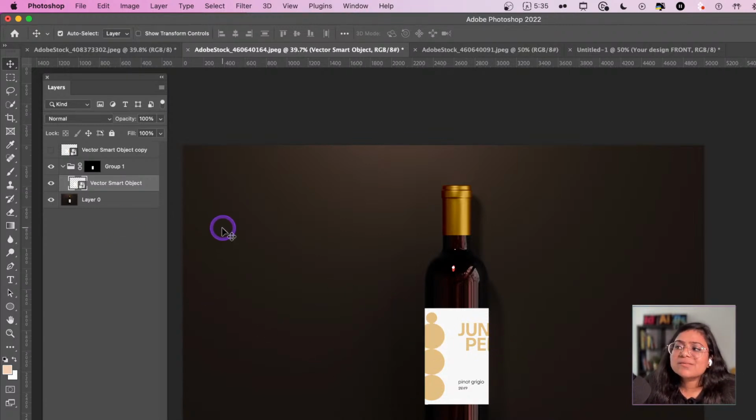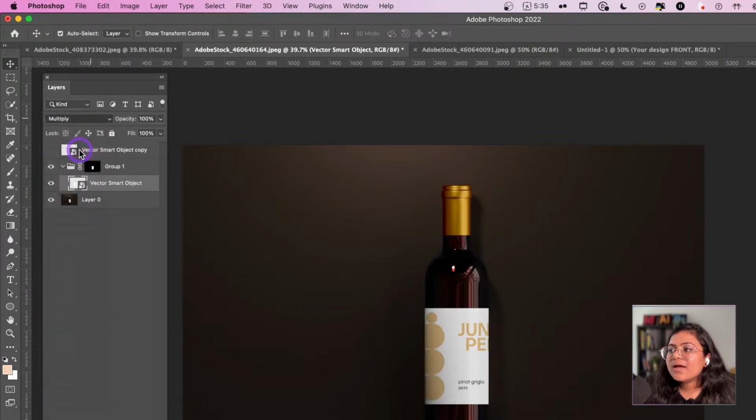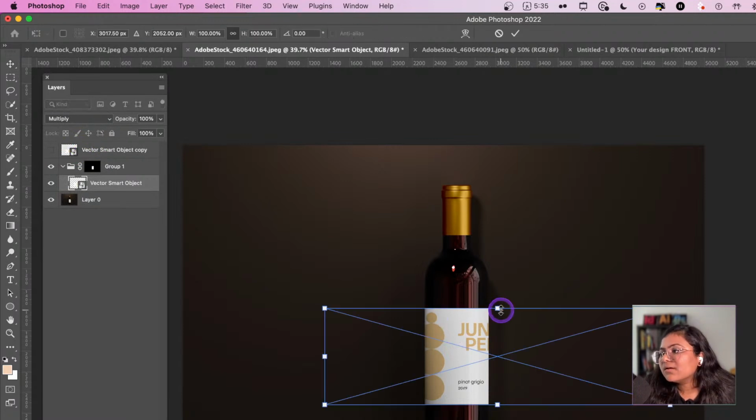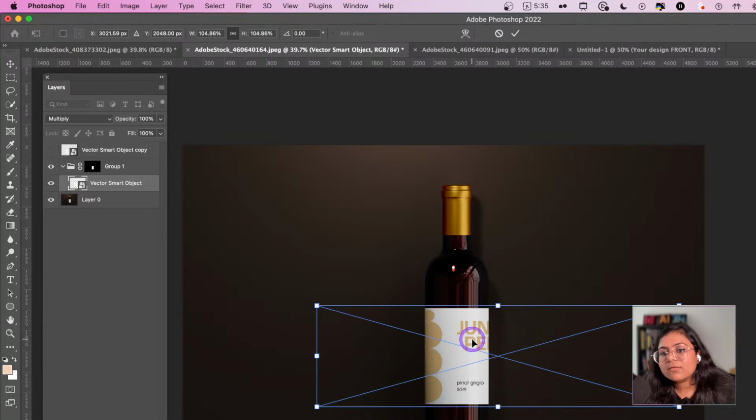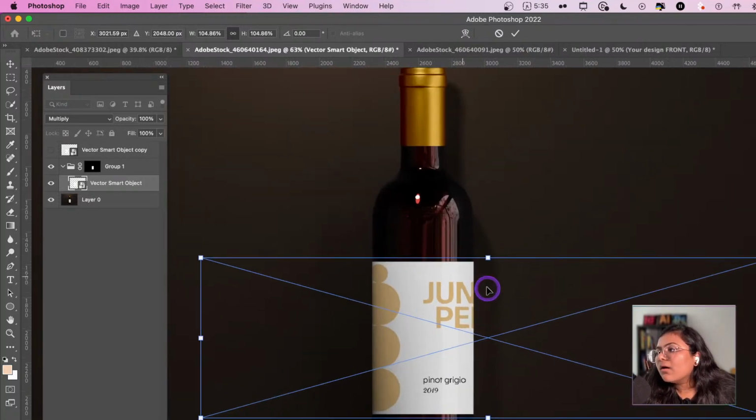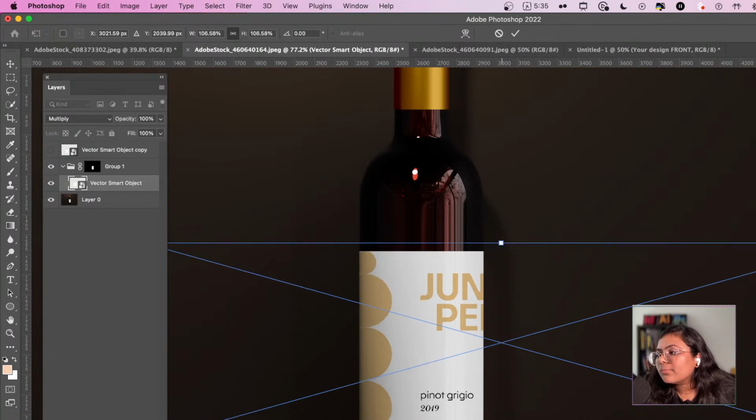This doesn't look like it's a mockup because it is not on a multiply layer. I'm going to do that and voila, we already have something. I think I'm going to resize it just a little bit just because I feel like it's not looking the best. I think the color here, let's try to angle it perfectly.